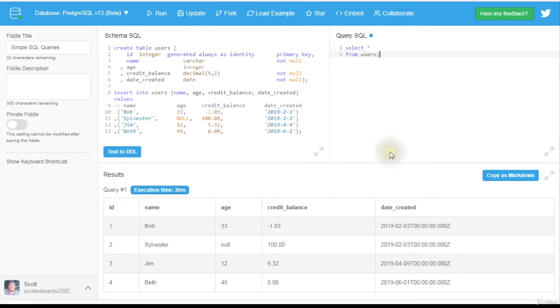So we have, you can see all 4 rows of the data that we inserted. You can see it pretty much matches what we have up here. We've got the names, Bob, Sylvester, Jim, Beth, ages, including the null, credit balance, date created. The one thing that's interesting here is after each date, there's a time code attached. That's just the way that Postgres formats any dates that you output, even if they don't include time. We'll cover in a future lesson how to change that format.